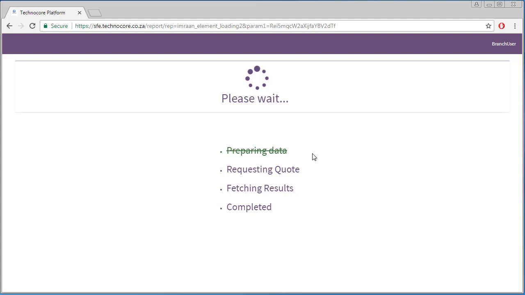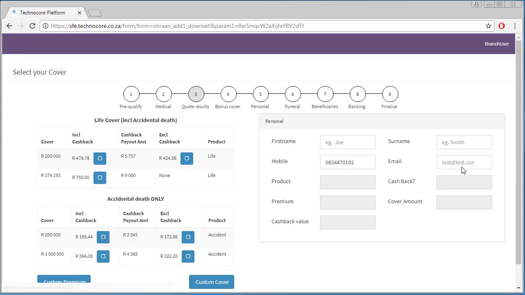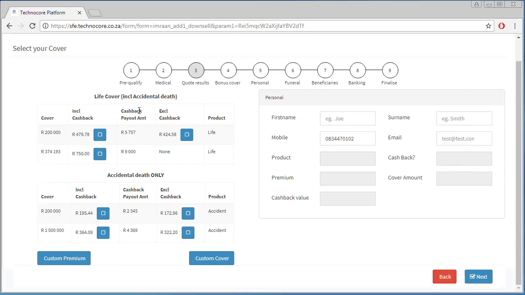Due to the number of prices being fetched simultaneously, this screen can take up to 20 seconds to complete. Progress is shown on the screen during this time. Once complete, the quote screen automatically updates with the range of prices for the customer. You're now ready to discuss these options with the client.